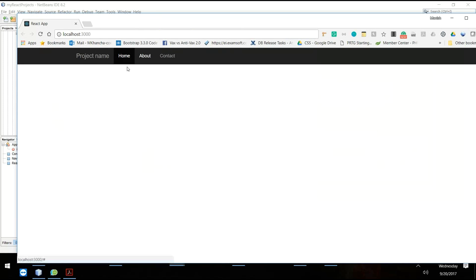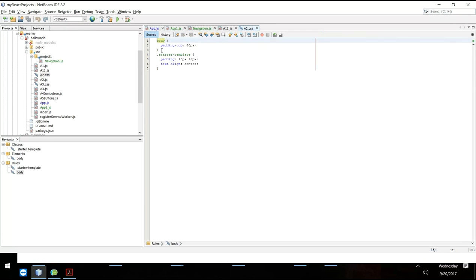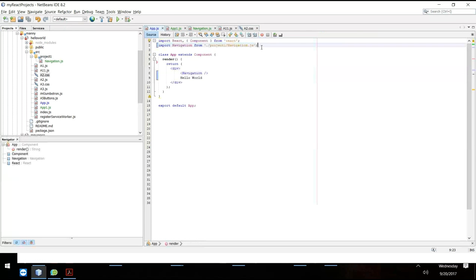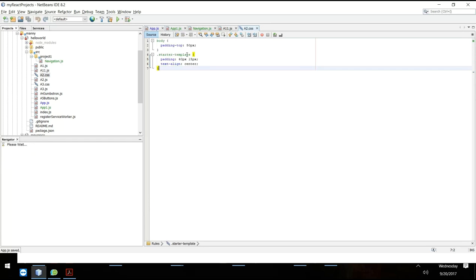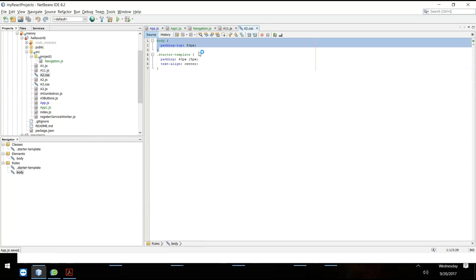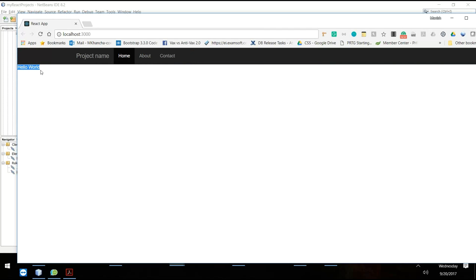Okay, so my navigation is here, but hello world is hiding behind this black thing. So what we have to do, we have to use this CSS. So maybe I call a2.css. So I will call a2.css in my app.js. So I will say import a2.css, because in the a2.css I put the body with padding 50. I need this body padding 50. That's the reason now hello world is coming properly.